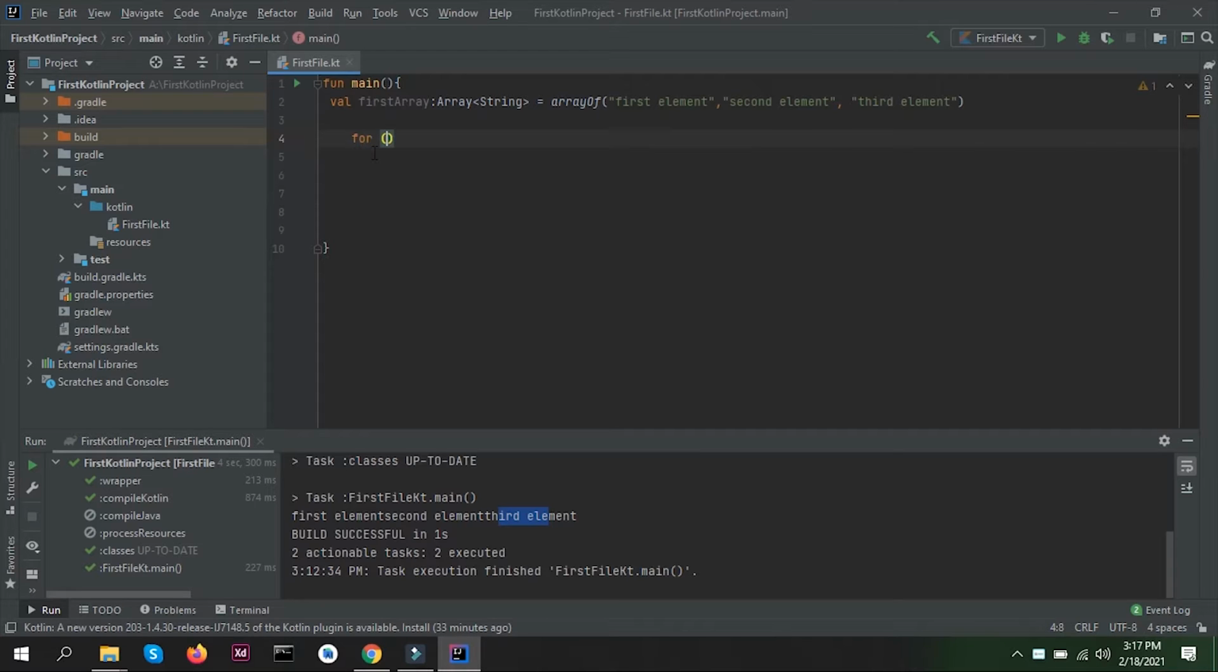We write for, and inside the braces we take a variable which is a counter variable. I'm gonna name it i, as always. In most cases, the counter variable's name is going to be i. You can use any other name for it, but it's the general practice to keep it i. So I'm going to use i. In, we want to iterate through this array, so we will write first array.